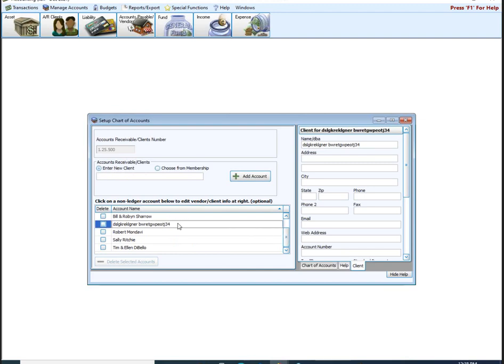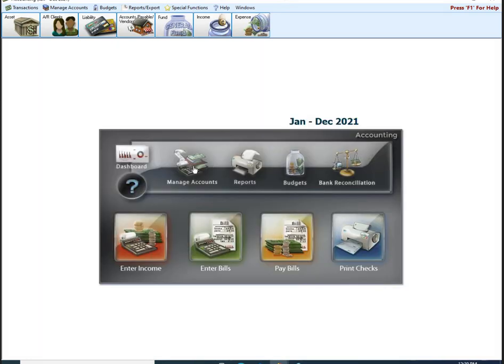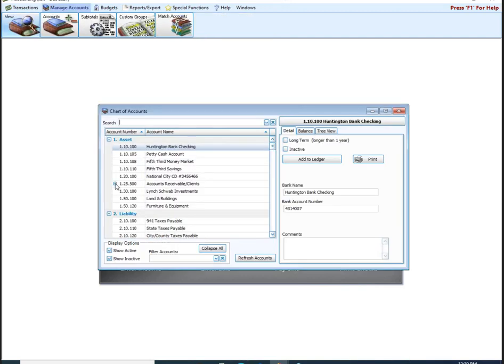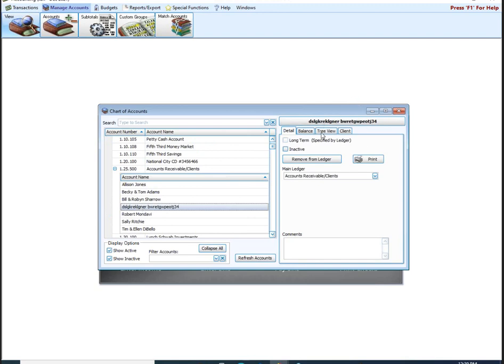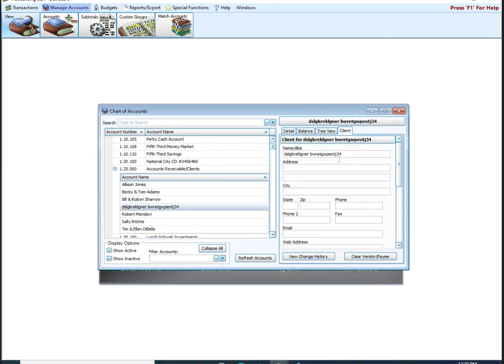Once I've clicked on the particular client, we notice over here on the right-hand side, I can enter additional information for my client right up here under the Client tab, okay? So I can do that right here after I've added them to my accounts receivable ledger, okay? Or if we choose not to do that, we can go right back in here into Manage Accounts, click the plus sign next to our accounts receivable clients, find the client account, and go right here to the Client tab in the upper right to enter that information, okay?